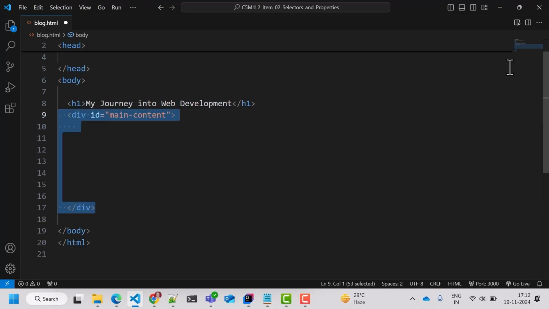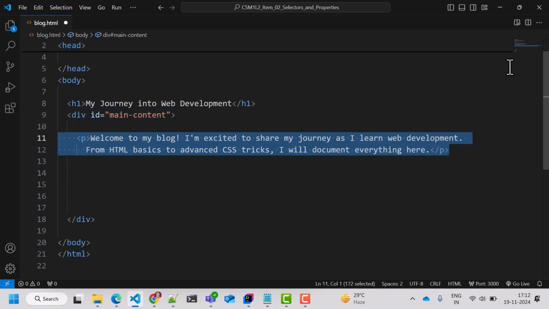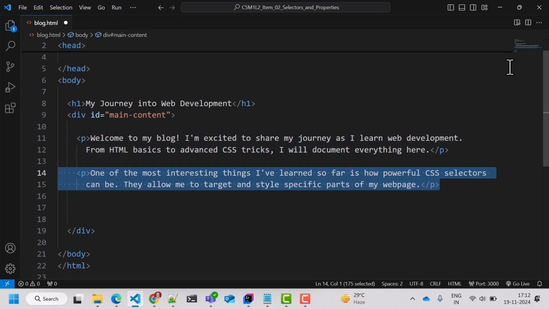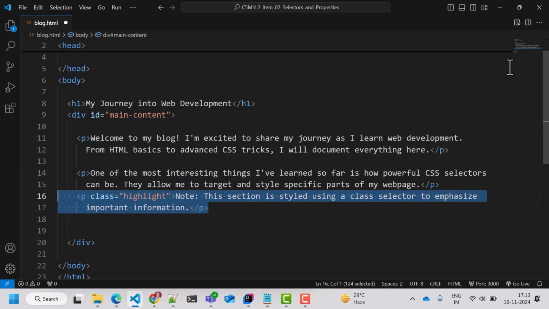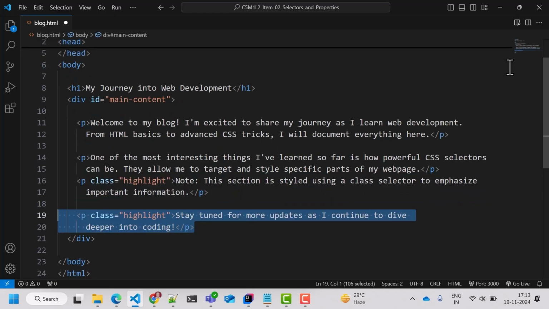This ID helps style it as a unique section. Multiple P tags hold different sections of text. The first paragraph introduces the blog. The second paragraph explains the importance of CSS selectors. The third paragraph provides a note, using the highlight class to draw attention. The fourth paragraph encourages readers to stay tuned for future updates, again using the highlight styling to make it stand out.